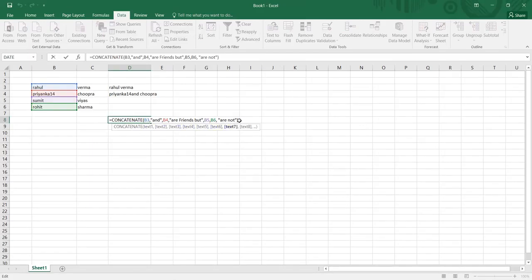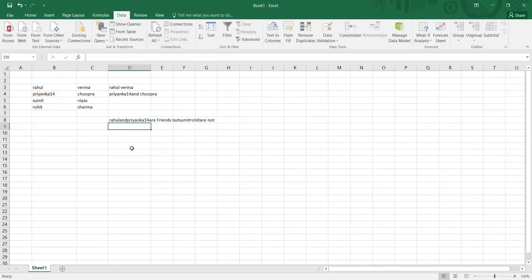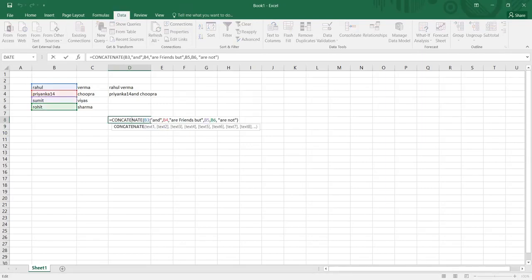So you're getting a hang of how to do it, right? What is the issue now? Rahul and Priyanka के बीच में space चाहिए अतुल्य. It's not well written. Okay. Before and, just put a space in the double quotes. That's all you need to do. Yeah, just put a space, yes. And after it also put a space, yes. Press enter.